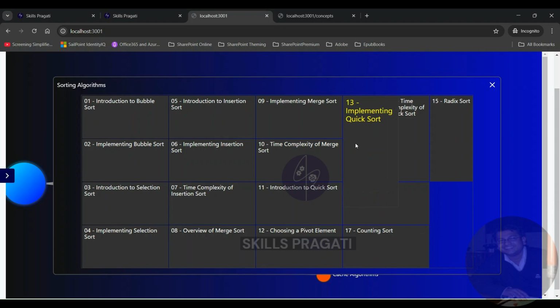Time complexity of quick sort. Worst case O(n²), but can be mitigated. Radix sort. Sort numbers digit by digit in O(d·n). Bucket sort. Distribute elements into buckets, then sort each. Counting sort. Ideal for small range integers with O(n + k) complexity.